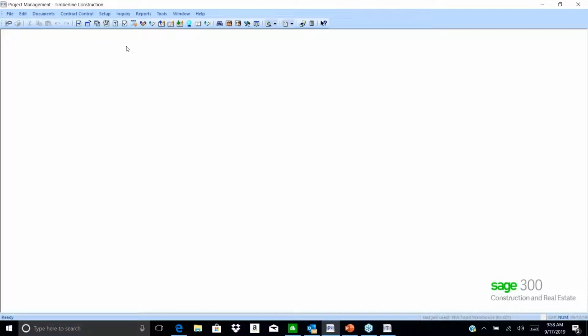Now in your handout, I have shown you the screenshots for the form. I've also shown you on page 4, the inquiry for looking that up, and then on page 5 is a sample of the form itself.